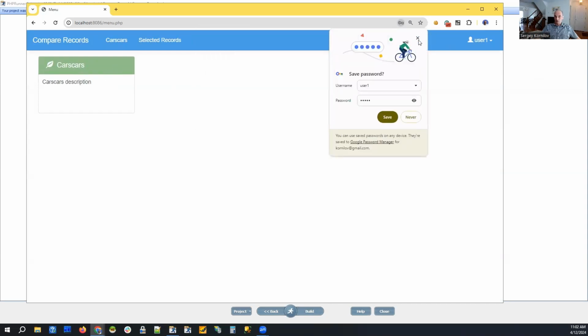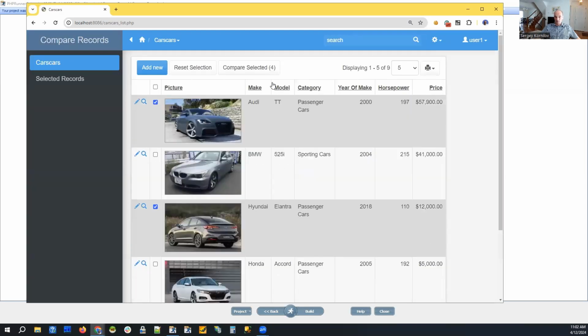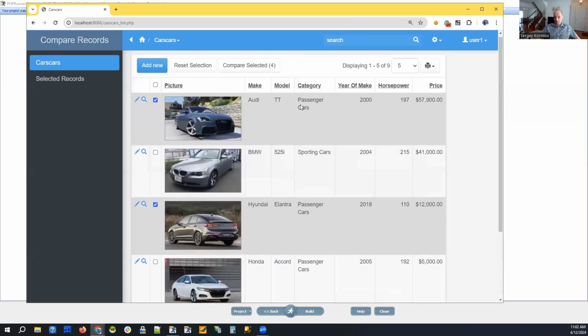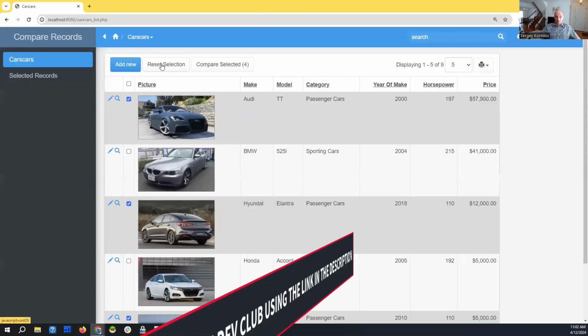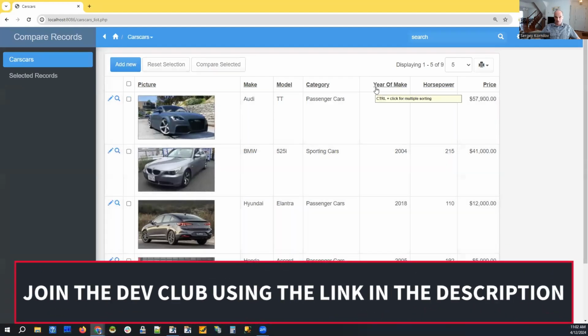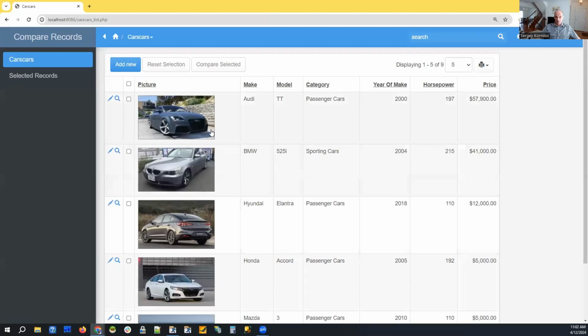So let me show. That's a table, and we have just 9 cars here. We display 5 cars per page. Let me reset the selection and start from the very beginning. So this is a table that shows us selected records, no selected records at the moment.